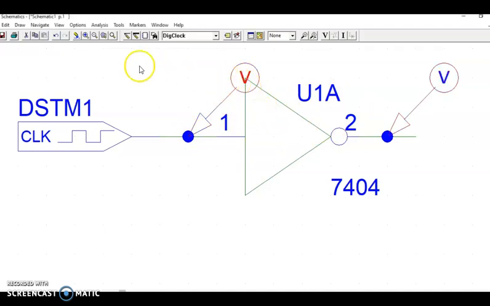So you can just flip this. How I can flip this? Just press Ctrl F to flip it. You can also use Ctrl R to rotate the component. So you can just make a note of this. Ctrl F to flip the component, Ctrl R to rotate the component.